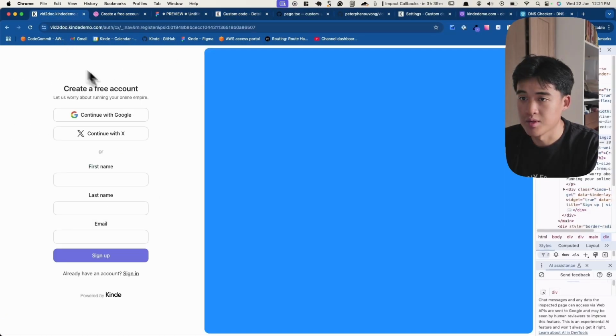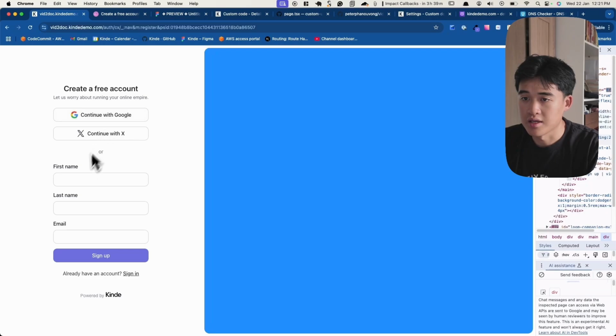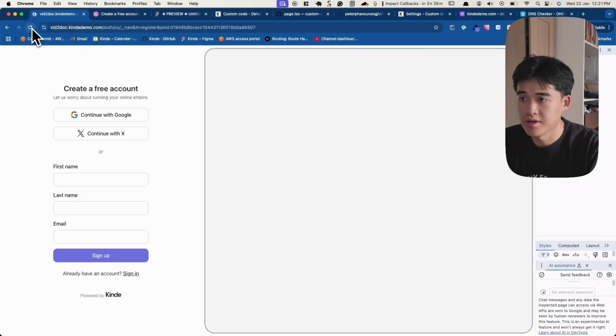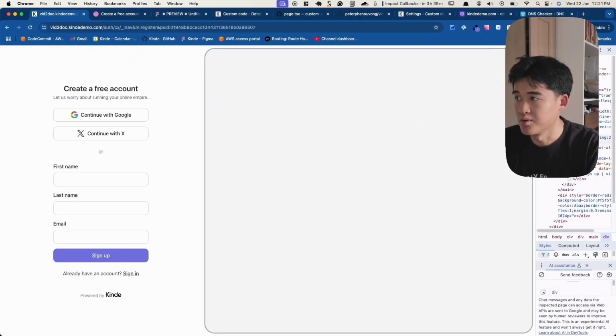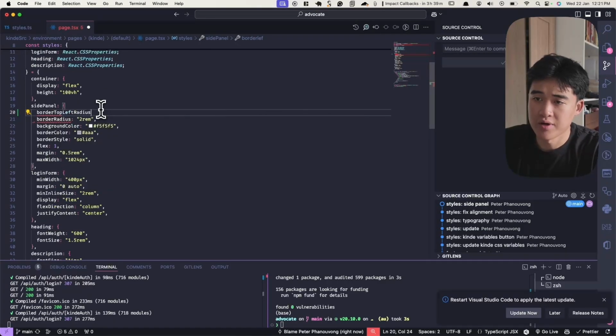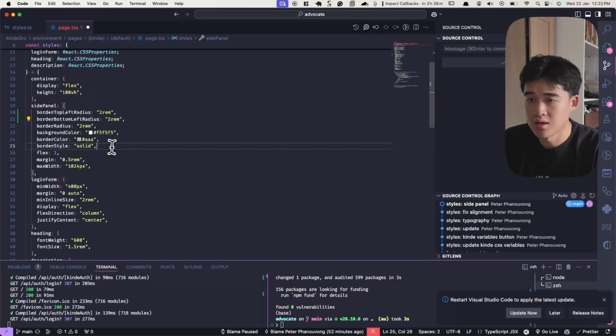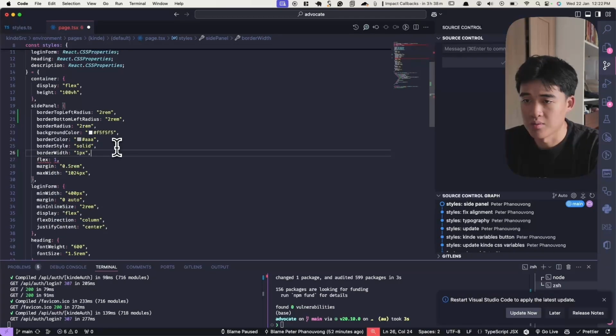Alright, there's our most recent commit, refresh. That has fixed the alignment. I may need to sync it again. There you go, most recent commit, refresh. Nice, the border here is quite thick. So we can do border top left radius, 2 rem. Border bottom left radius, 2 rem, good. Border width should be 1 pixel.